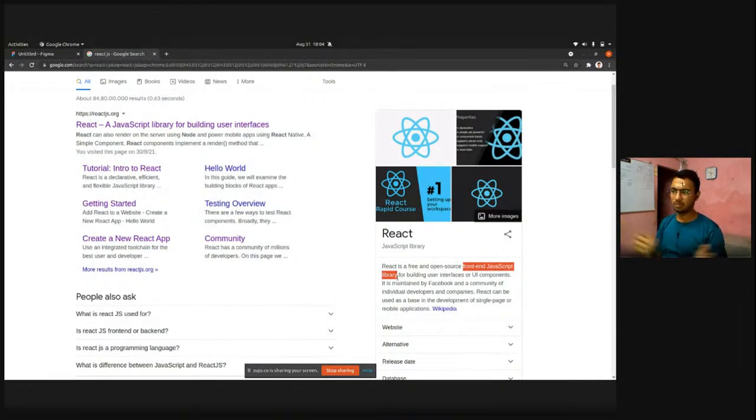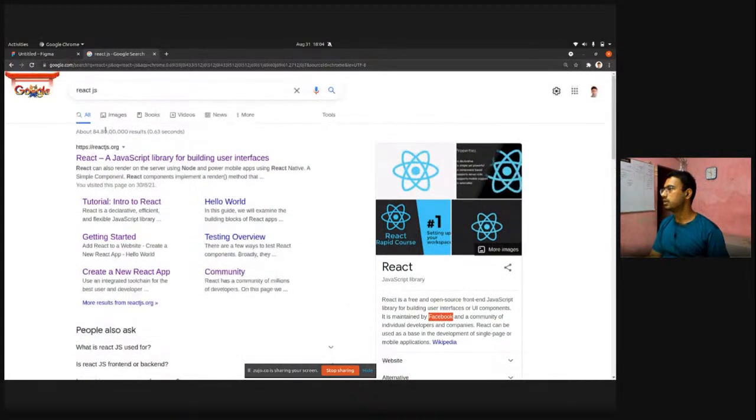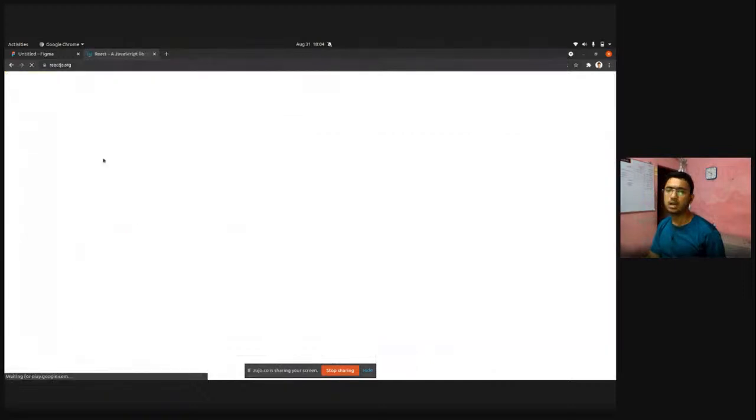It was also created by Facebook in 2011, and it is also maintained by Facebook. I hope you understand that. Okay, cool. So React is basically a front-end library for JavaScript, where you are able to create single-page web applications. So what is a single-page web application, right?